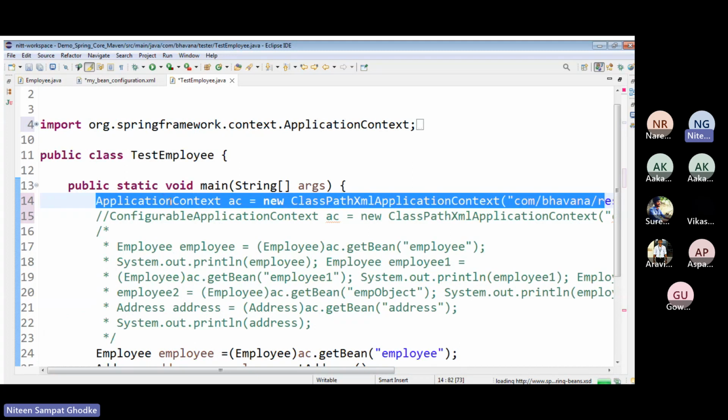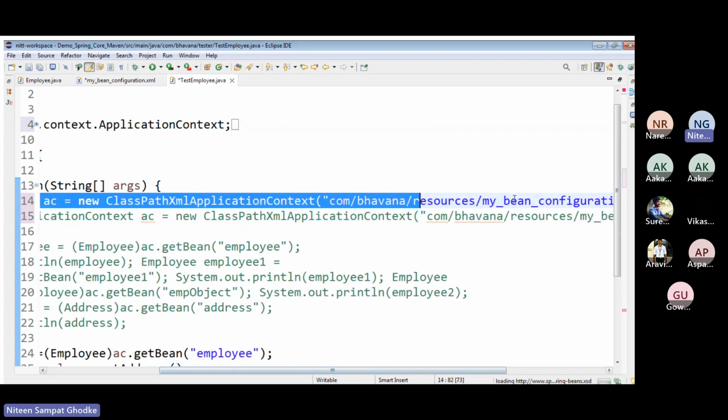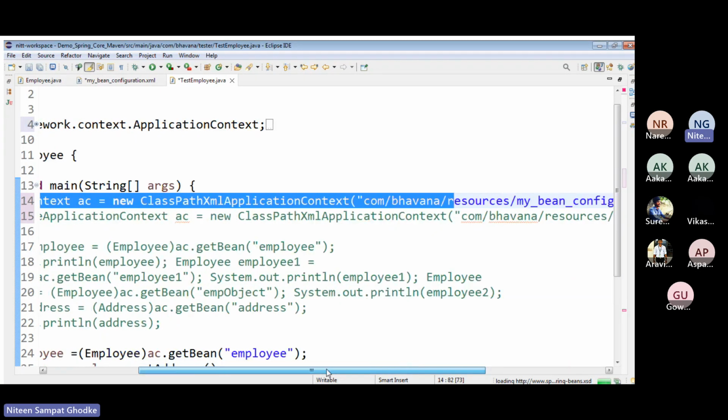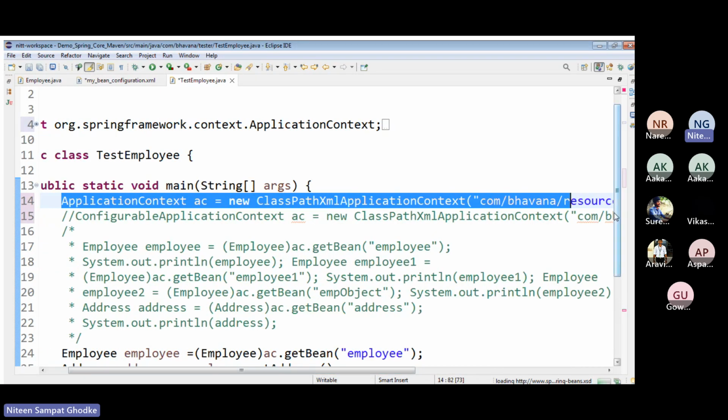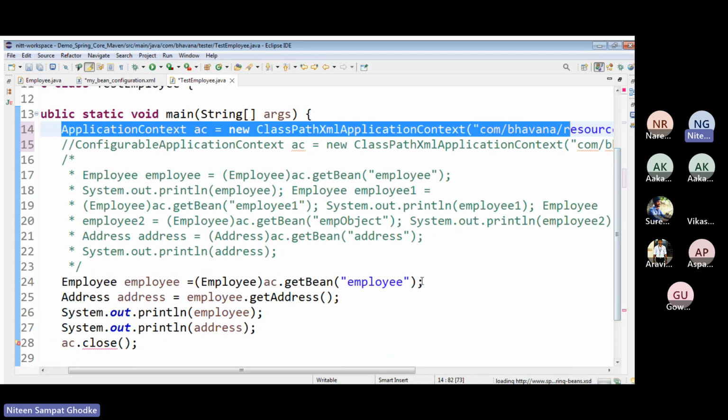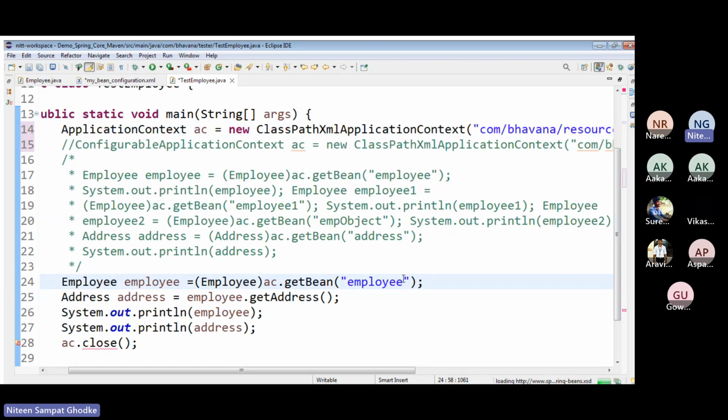So I am going to use ApplicationContext AC with ClassPathXmlApplicationContext, and there I have given the name of the XML file. Now I want to get the object of employee. So here I gave the name as emp, employee emp, and getBean like this one. I don't want the address, so I will not get the address.